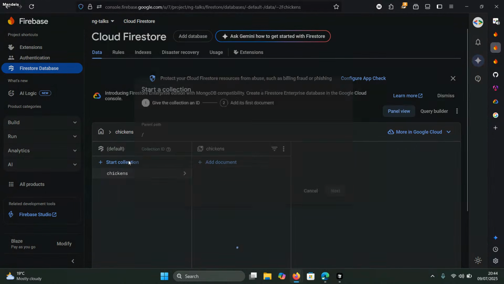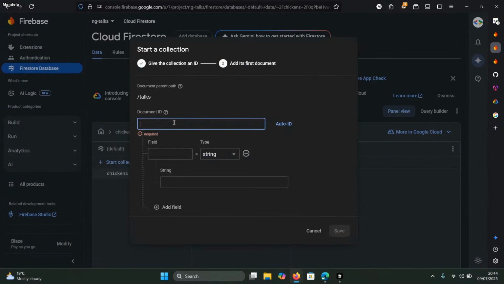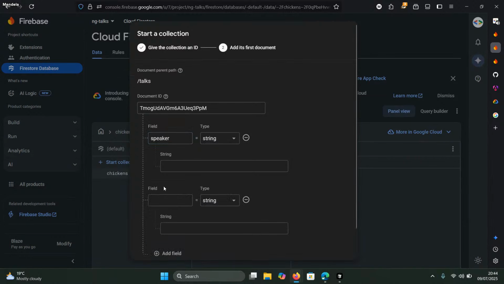And then we can create another collection, and this collection will be called talks. For the collection talks, you'll have an auto ID, and then here we'll just have the name of a speaker, add another field, let me say title. Oh, I need to provide a name. Let me just use Mandela.